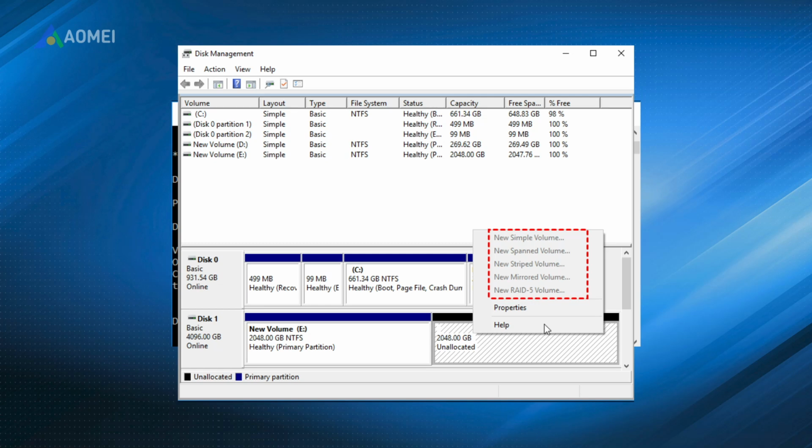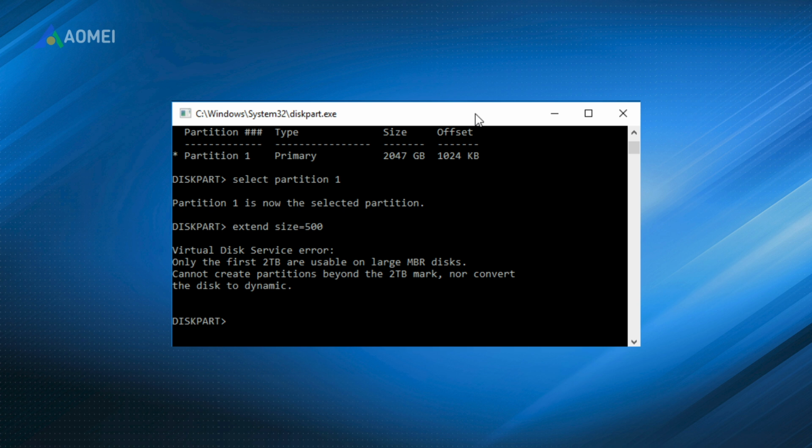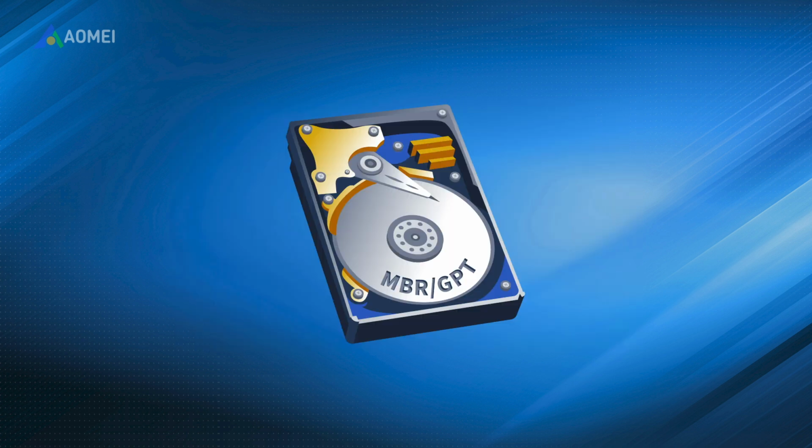If you have a drive that is initialized as MBR and is larger than 2 terabytes, you may find that Windows 11/10 diskpart cannot extend the partition beyond 2 terabytes. To solve this problem, you can convert the disk to GPT style, as it can work with disks larger than 2 terabytes. Solution 1. Convert MBR to GPT disks without data loss.